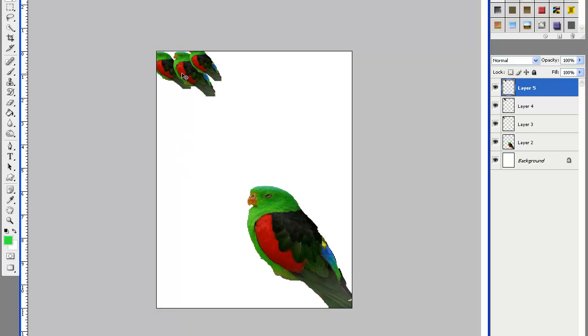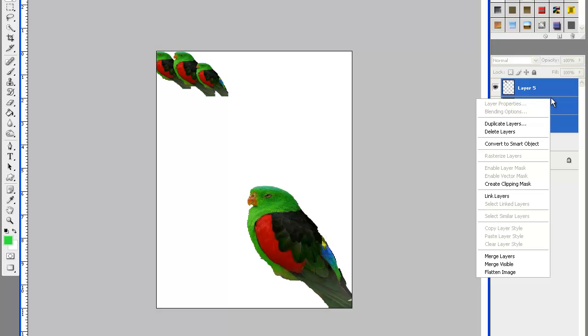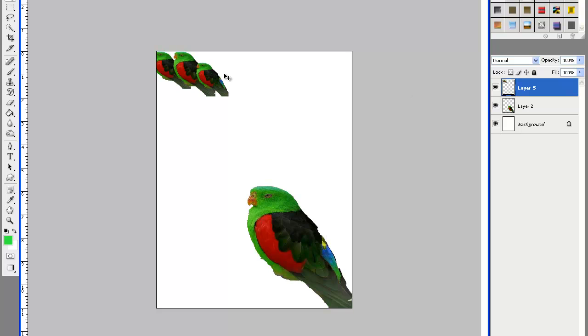So once you've created a pattern with the birds, you can go in and link those layers. So layer 3 to 5 I would link by holding down Control, selecting them, right click, and I'm actually going to merge them into one layer. So now I have this all in one layer.